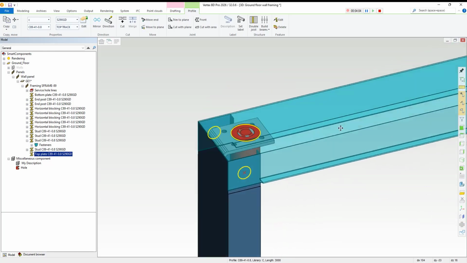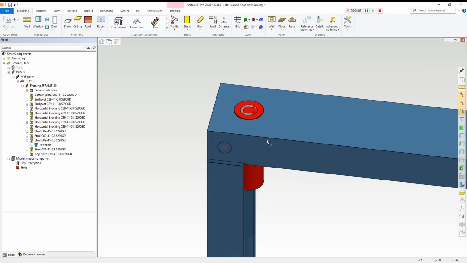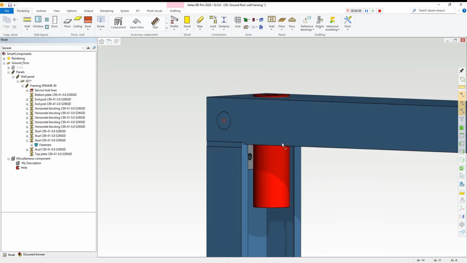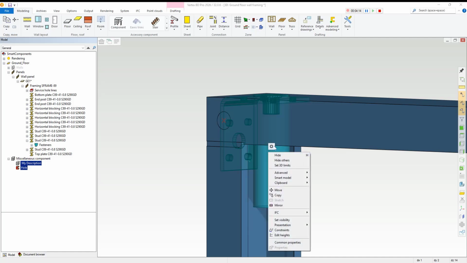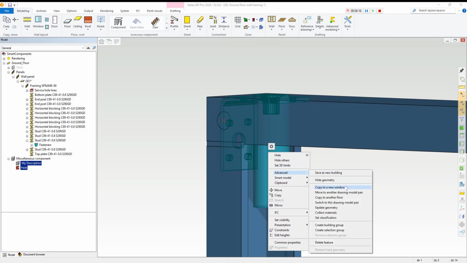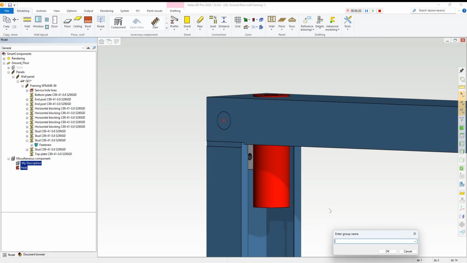From this point, let's take a look at creating a selection group. So to do this, we select our bracket and our machine tool and then right click, select Advanced, and then create selection group. We will call it bracket. A selection group means if one is selected, I can select both then really easily.